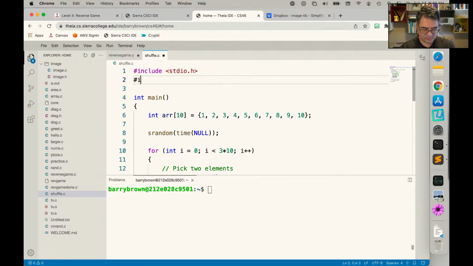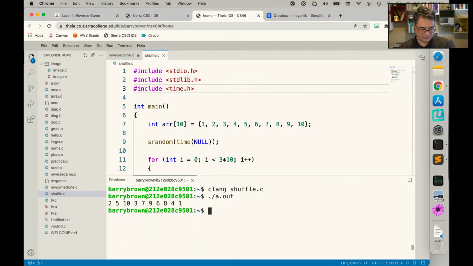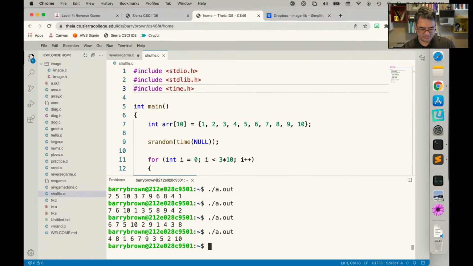So in order to use the random functions, we need to bring in stdlib.h, and in order to use the time function, we need to bring in time.h. Okay, so I've saved it. Let's compile this and run it. And there is our shuffled array. And every time we run this, we get a different shuffle.